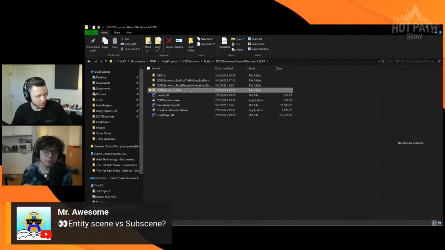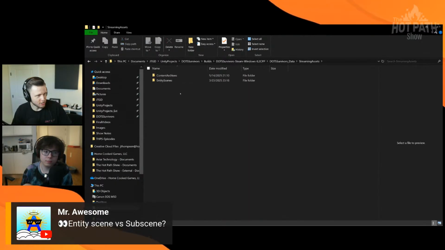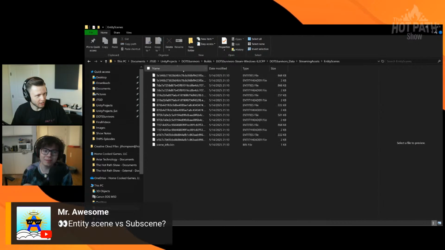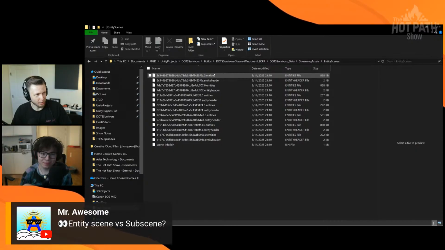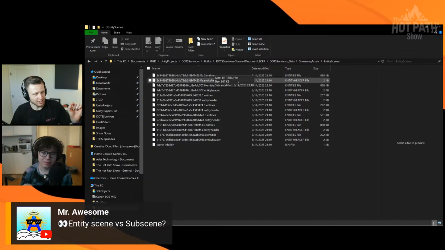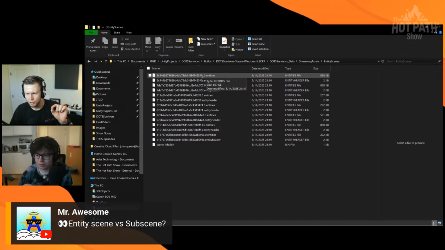If we go into the .survivors data and into streaming assets, you'll see that there is an entity scenes folder here. And this stores all these .entities and .entities header files. So the .entities, I believe these are just the actual entity scenes themselves. And I'm assuming this .0 right here is for individual scene sections? I think so. Yeah.